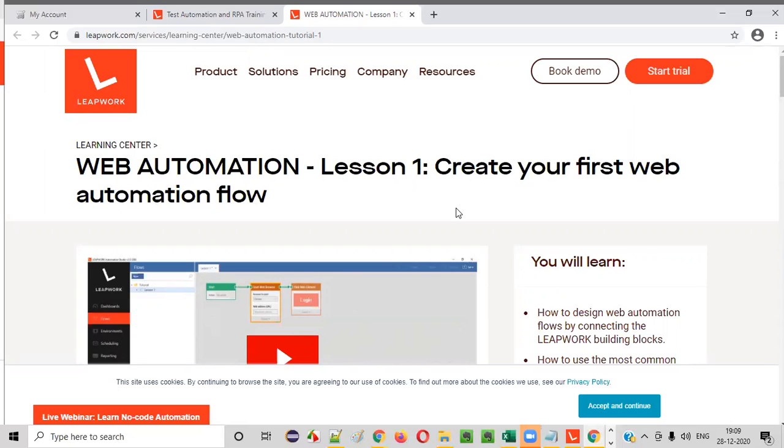I mean, at your level, when solving problems, your agenda is to automate the application at the end of the day. So there is a thing where you write the code and you automate, or here you use LeapWork and then automate. Here you don't have to write the code, right? So what difference have you seen while writing the code and automating, and without writing the code and automating?